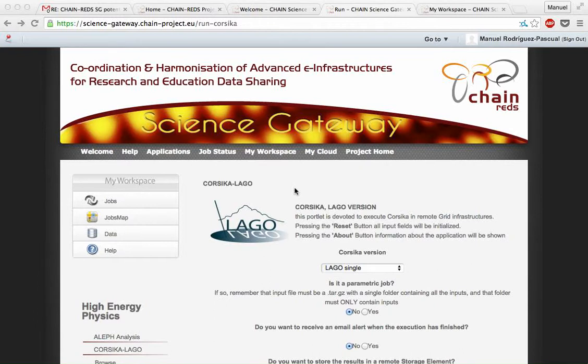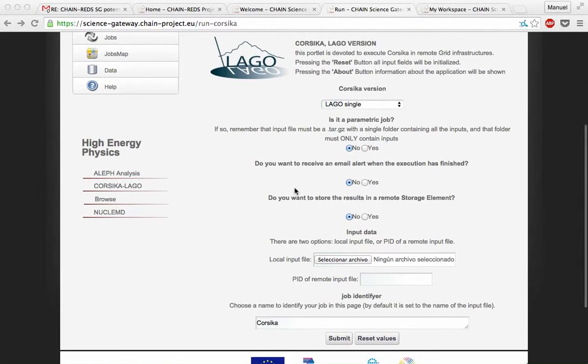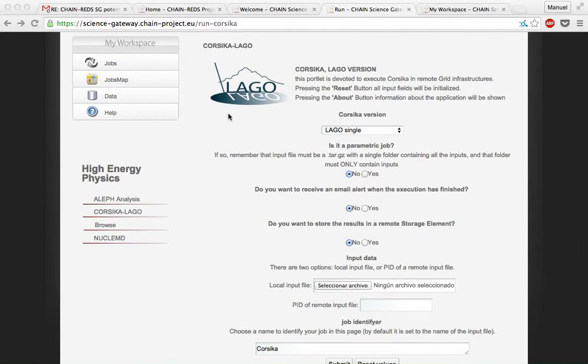After accessing the Science Gateway, the deployment of CORSIKA applications is really straightforward. As you see, it's just this small menu where you can choose several options. It's a very simple interface, easy to use for non-expert users. The first parameter is this one, and this is the kind of analysis to perform on the input data.